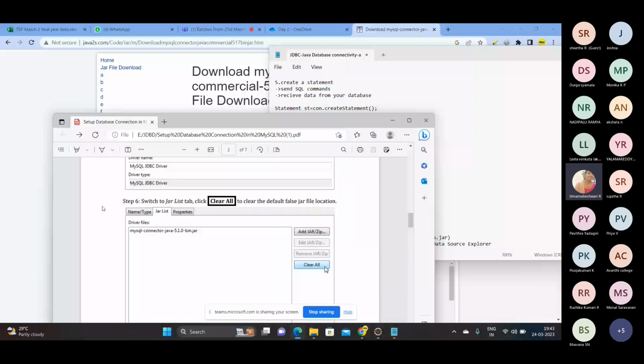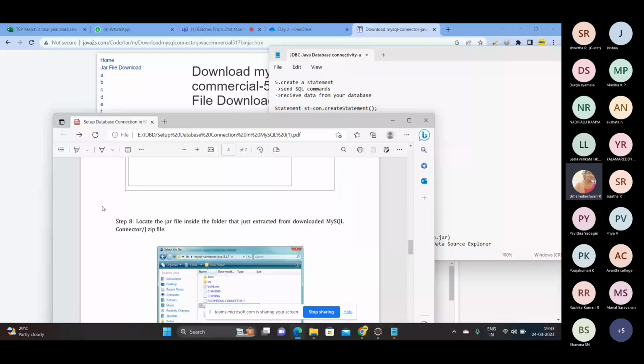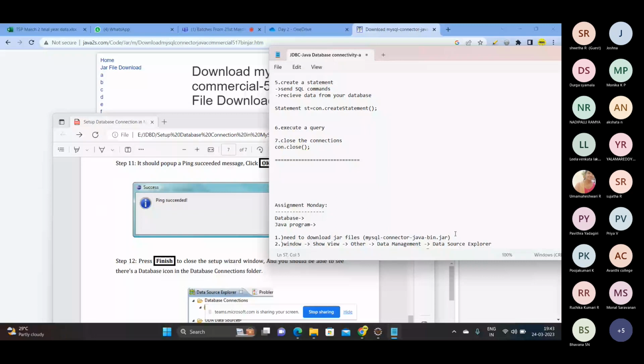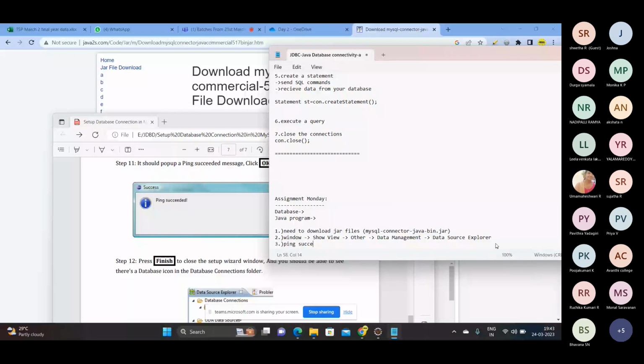So here you can see some options, right? The last option is called ping succeeded. So you need to get this. If you get this option only, we can understand yes, it is working fine.